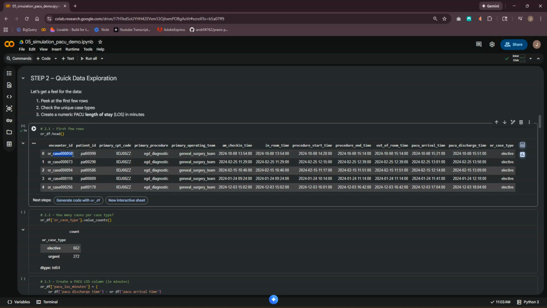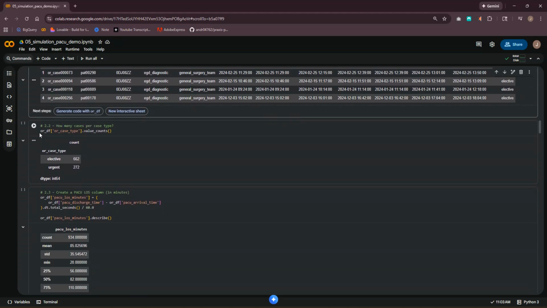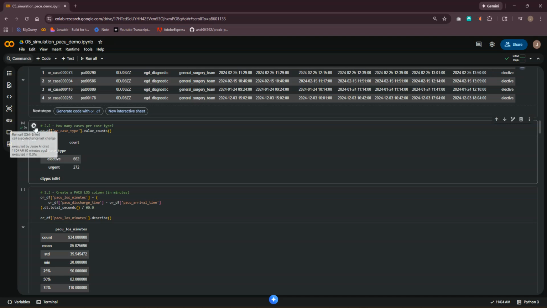So we've got this OR case for this patient, and we see what they were there for, the team that did it, and then their check-in time in the room, procedure starts, procedure ends, out of the room, and they arrive at the PACU. So we've got a lot of different information that will allow us to take a look at this environment. Let's go ahead and just do some basic discovery, pulling out the data to see it.